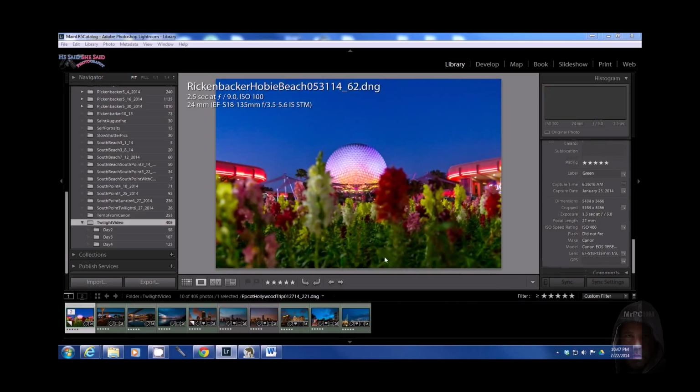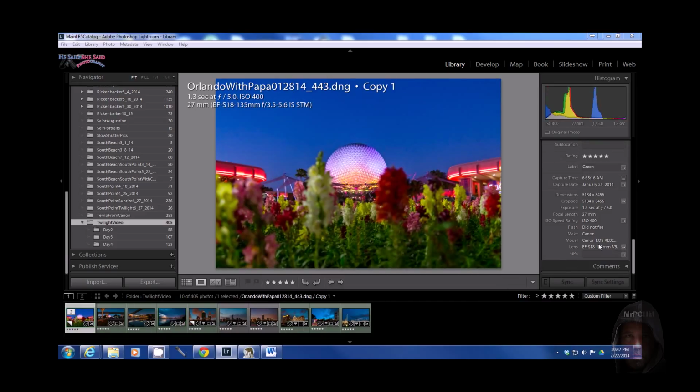And then these guys here are much shorter exposures. This is actually not my camera. My daughter shot this one. If you look at this one, the ISO is a little higher on this one. This is ISO 400. It's a 1.3 second exposure at f5.